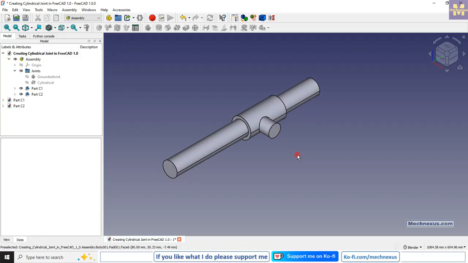Hello friends, welcome to FreeCAD tutorial, and in this tutorial we will learn how to create a cylindrical joint in the FreeCAD default Assembly workbench. As you can see, I have created it. There is a circular rod on which this part is assembled with the help of a cylindrical joint. I will show you from scratch how you can create it.